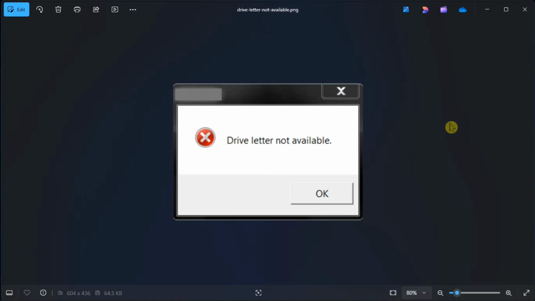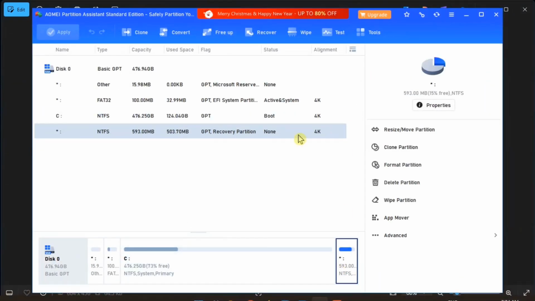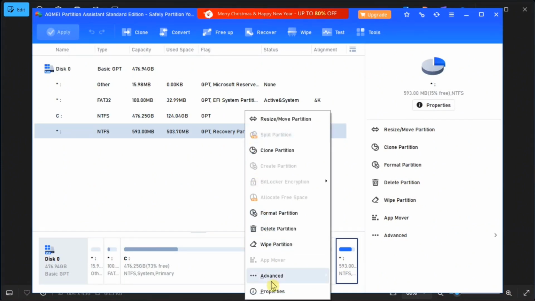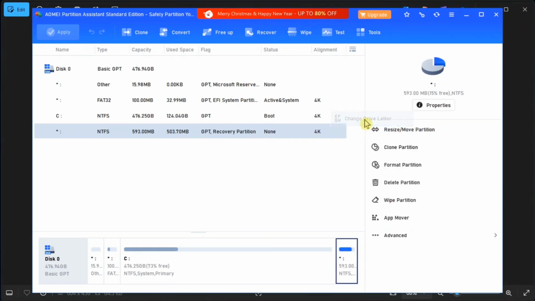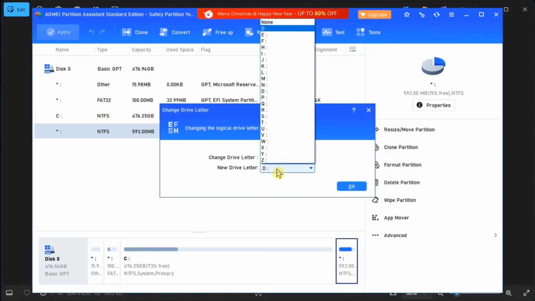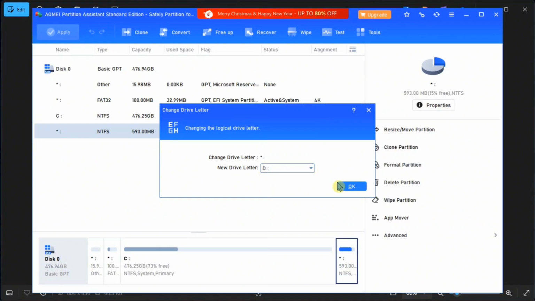Now if you prefer not to mess around with the registry directly, you can use something like AOMEI Partition Assistant Standard. Now the free version has limited tools, but this will let you reassign drive letters. So once you have downloaded the application, open the Partition Assistant app, find the drive you want to reassign in the main window, right-click on the drive, select Advanced, choose Change Drive Letter from the menu, and then in the new panel, use the drop-down menu to select a new and unused drive letter.